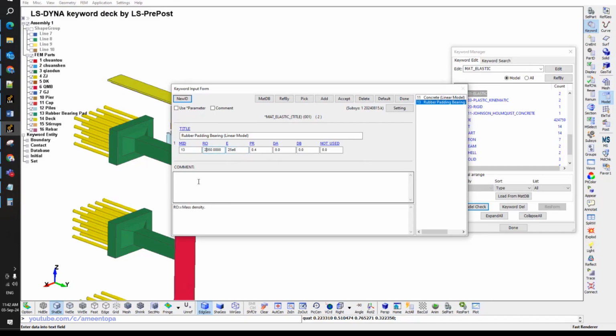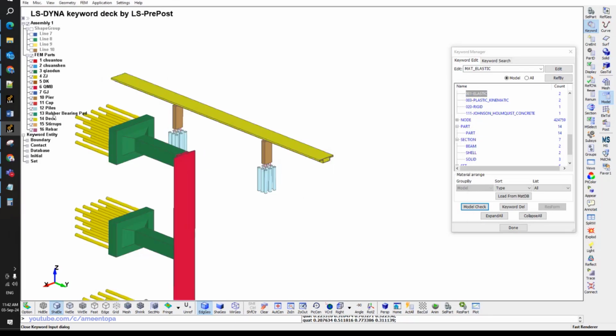Density 1.5. And then accept. Okay. So this is done. Material is done.